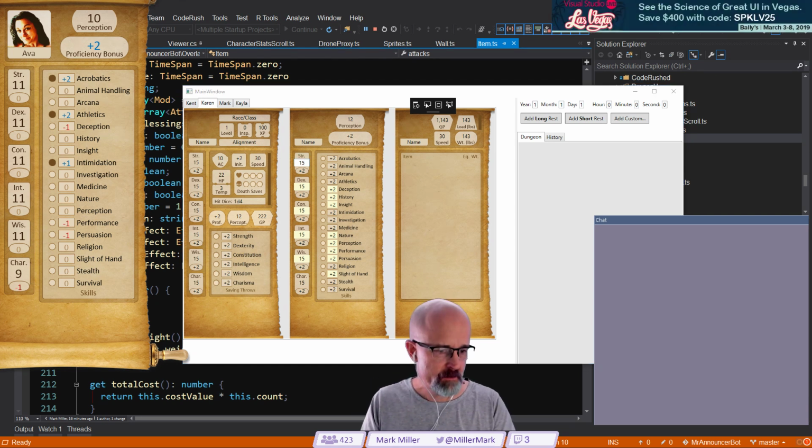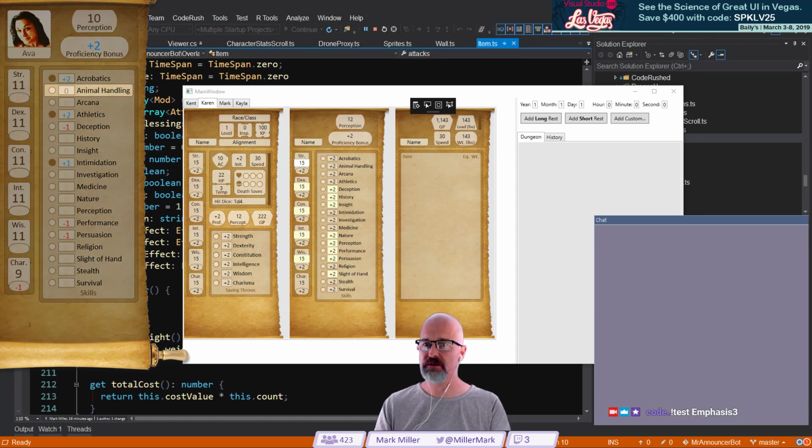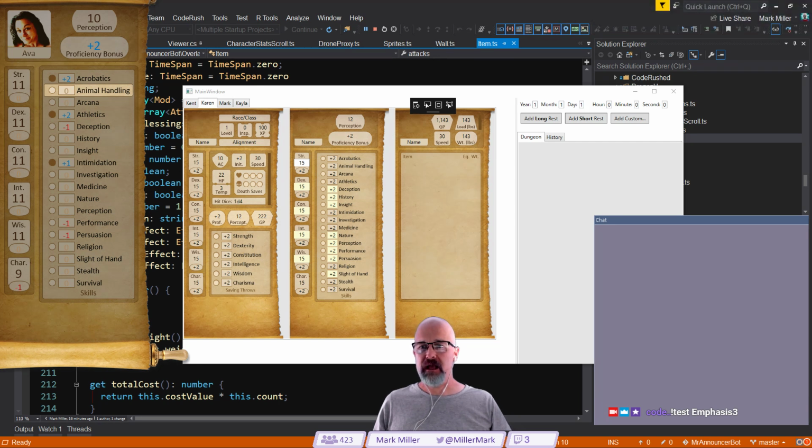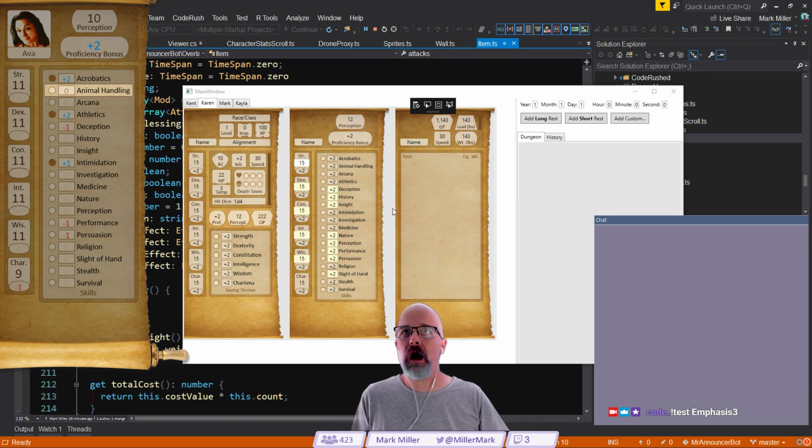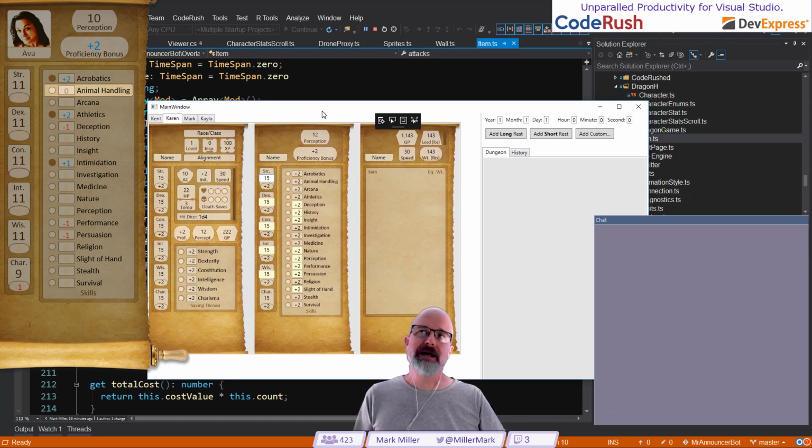happen. Let me do one more thing here. I want to just show you test emphasis 3 on this page just to show you what I'm talking about. So there, for example, that highlights animal handling and in that manner, so that we want to do that. Okay? So that's the first step. So I need to treat these like radio buttons right here is what I need to do. And I have not really thought about this much in terms of how I'm going to do this.